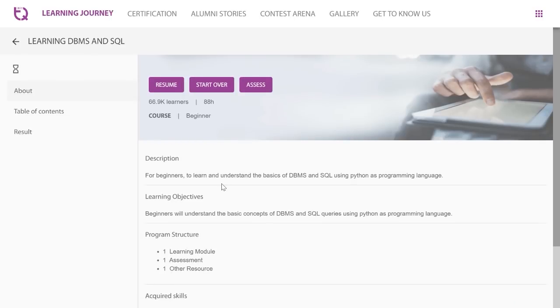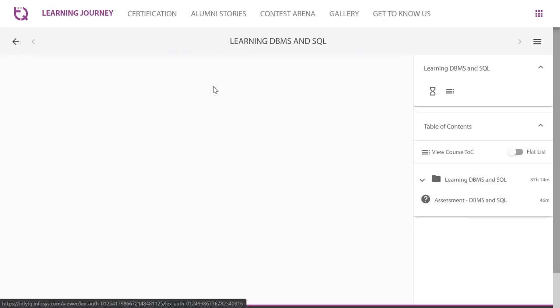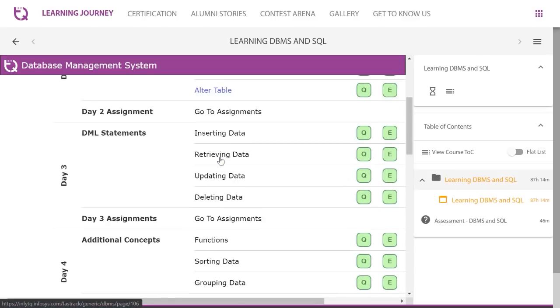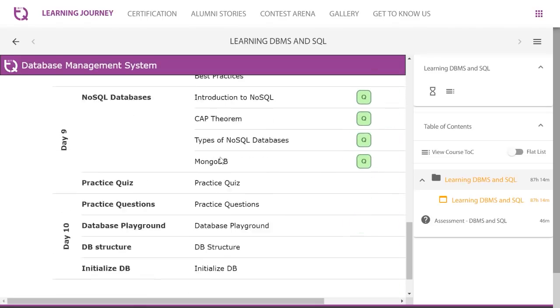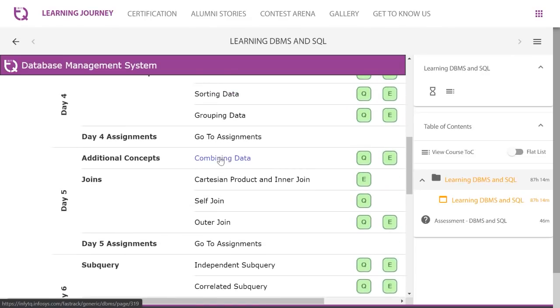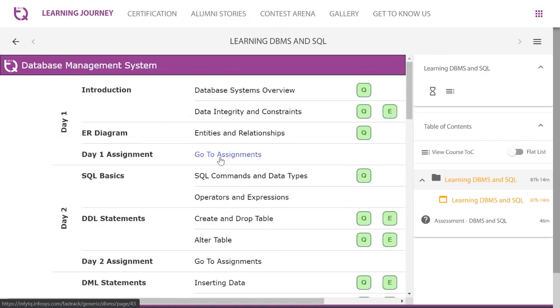When you open it, you can see the course description. It is to learn and understand the basics of DBMS and SQL. If you give start over, you will see the table of contents. They have given the day-wise schedule from day 1 till day 10. The course has been structured really well. So spend time on each topic and learn the concepts.